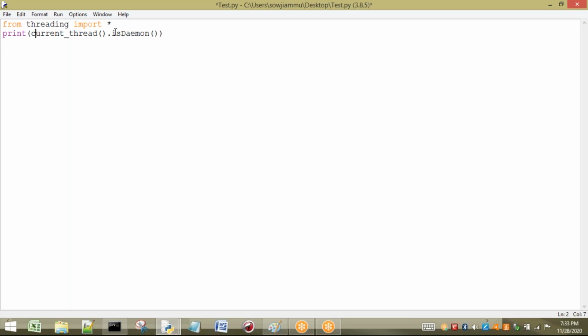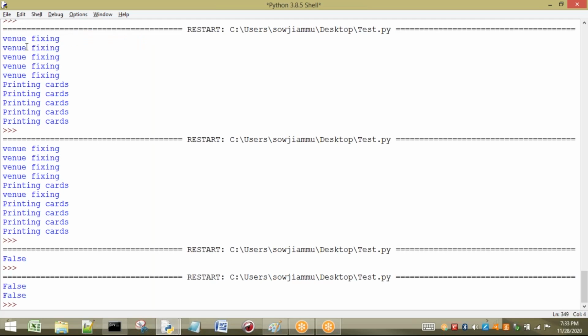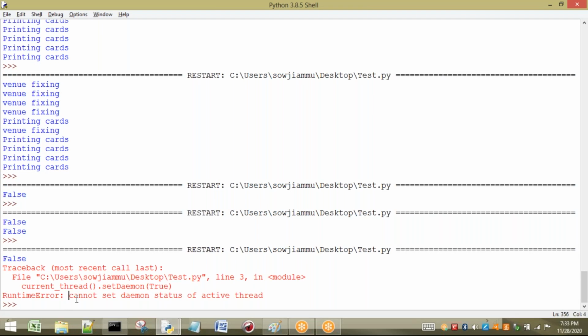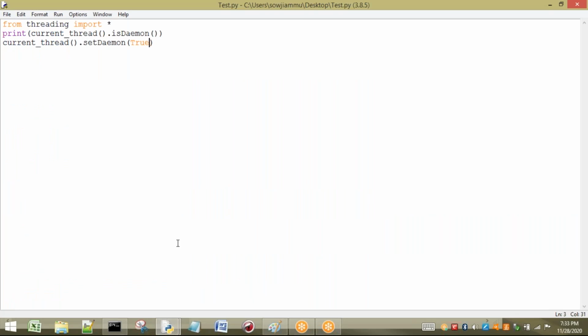Now I want to change the nature of that one. Let us see whether I can change it or not. current_thread dot setDaemon, and I have to write true. Now observe carefully. Is it possible? It is not possible. See, cannot set daemon status of active thread. If it is in active mode, I cannot change the state. If it is not in active mode, I can change the nature of that one.